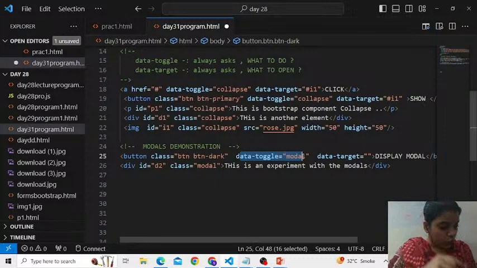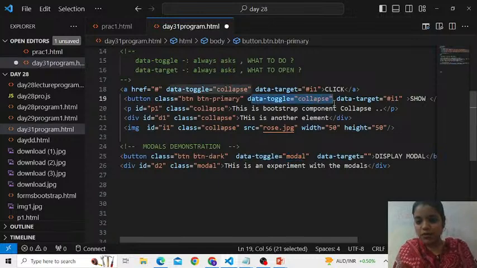Those who were a bit confused that time asking questions, Shreyas, Navin, did you understand? Data-toggle last time was collapse. That means what to do if that button is clicked? Call a collapsible element. Now what are you telling? What to do if this button is clicked? Call a modal. It's not a class. It's a value to this attribute. Clear?